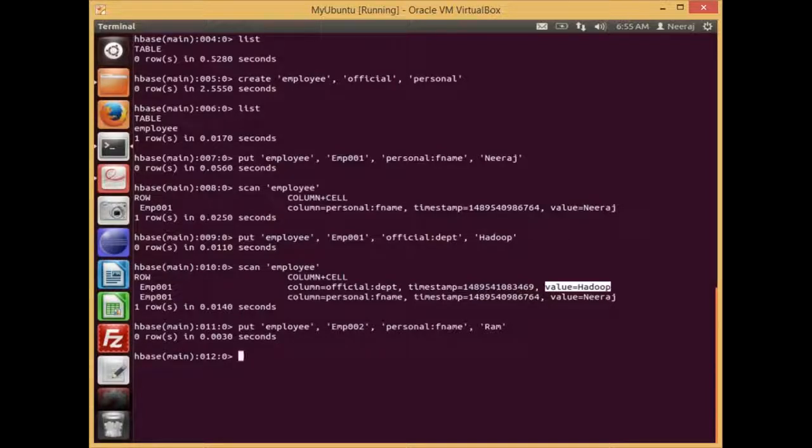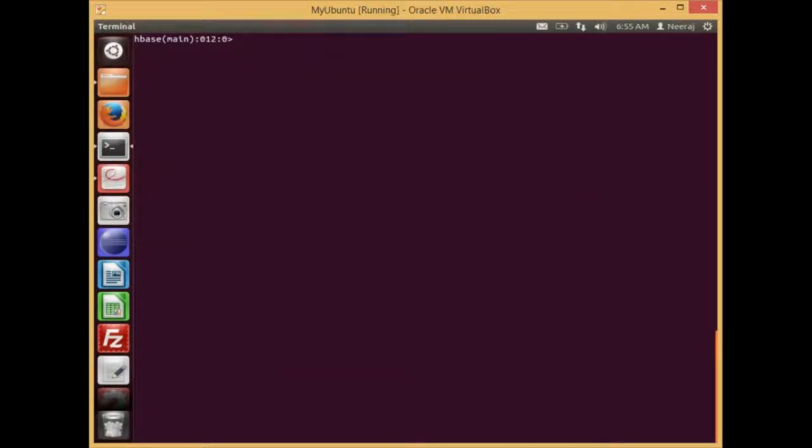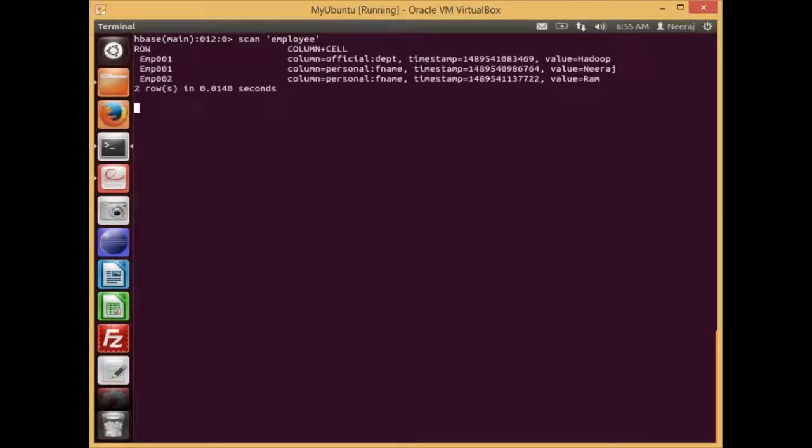If you want to clear the screen, as I told you, Control L, and we will scan the table once again. You can see that. For employee 001, we have two details. One is first name, that is Neeraj, and one is department, that is Hadoop. But for the second employee, employee 002, we just have one detail, that is first name, the value is Ram, and that's fine. It's not mandatory that every row have the same number of values.